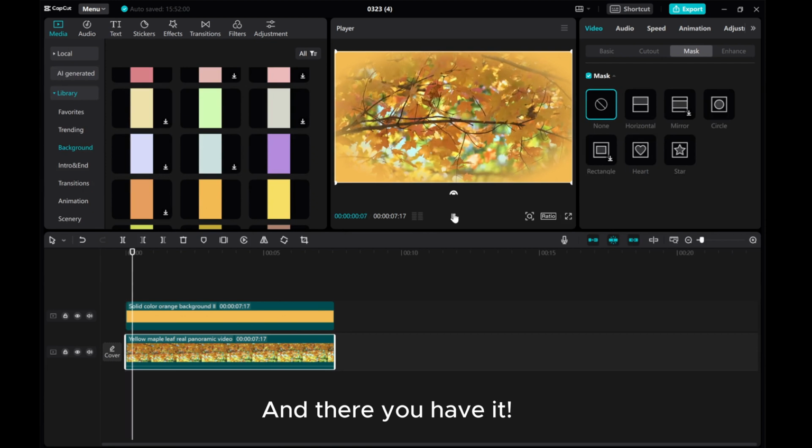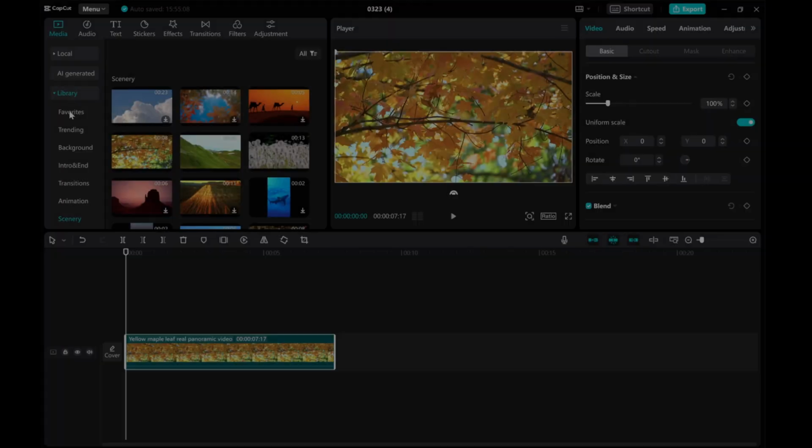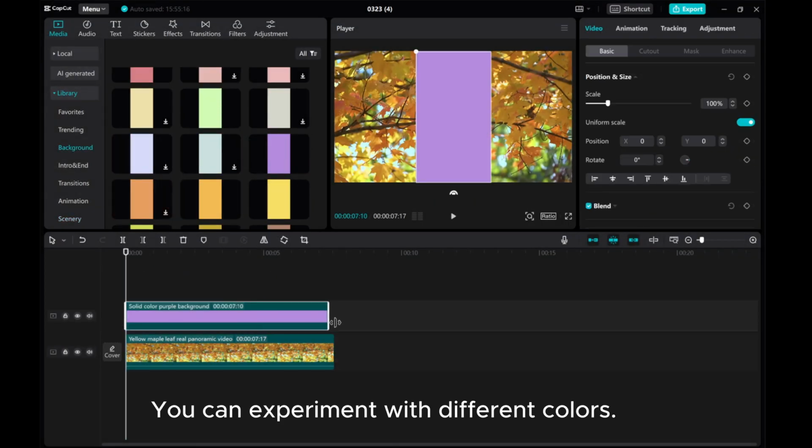And there you have it. You can experiment with different colors.